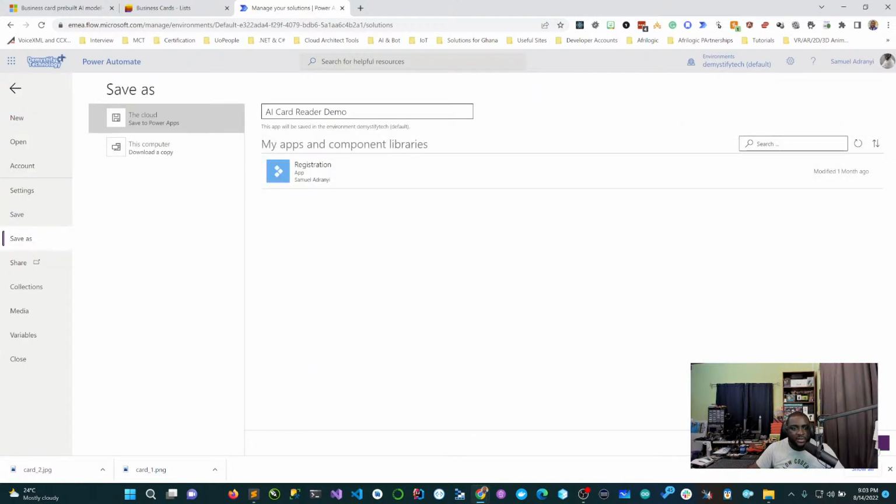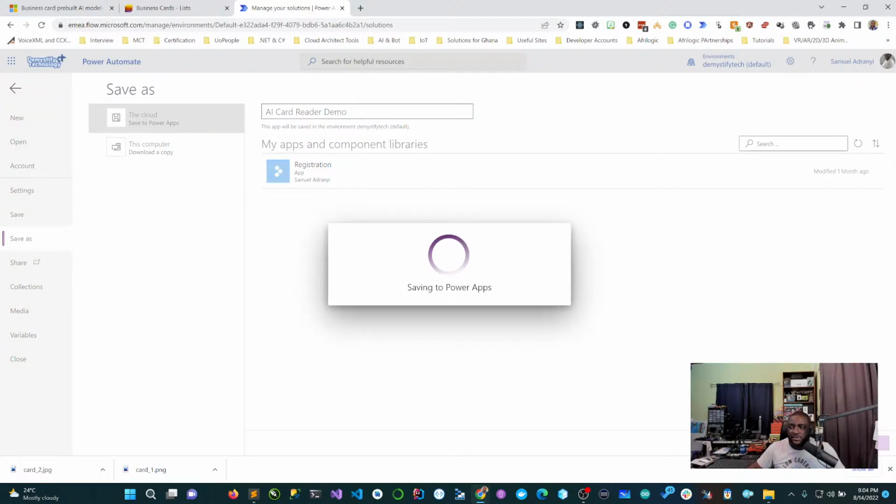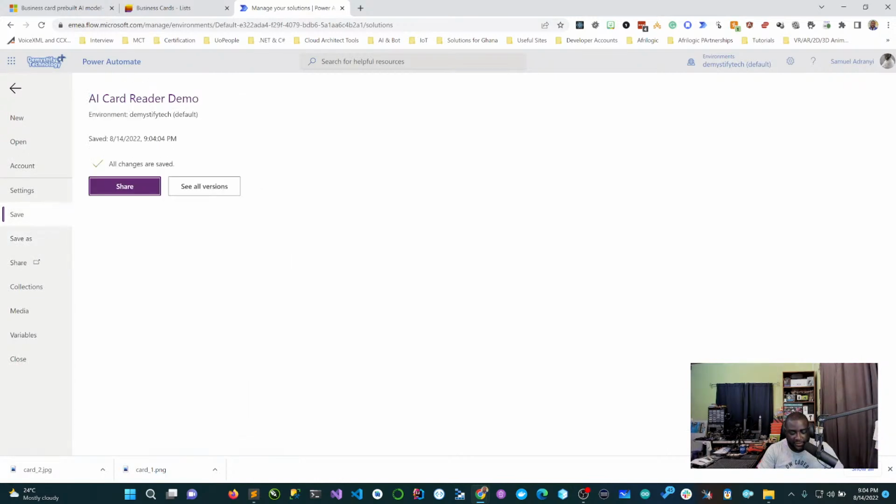So here I'll save it to the cloud. I just did this in less than 5 minutes, right? I just created a simple Power App that is able to scan business cards and extract information from them in less than 5 minutes. I'll play it, and some people are asking, is this something you can easily get on your phone? Yes, if I'm using the Power Apps app, I can easily show this on my phone.